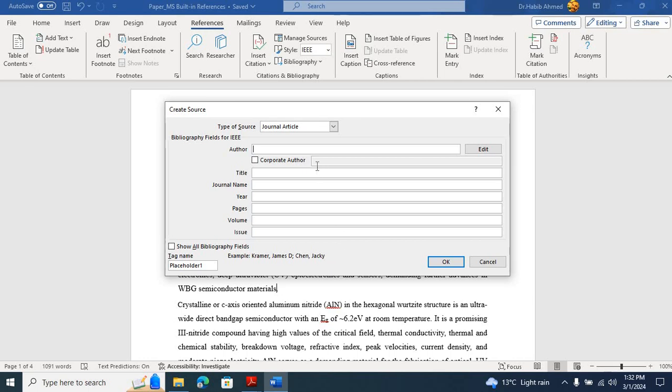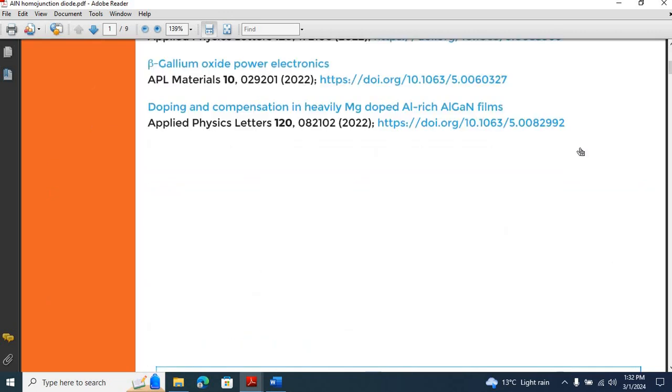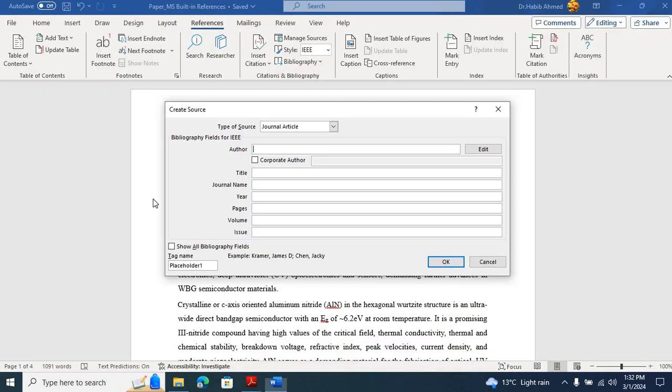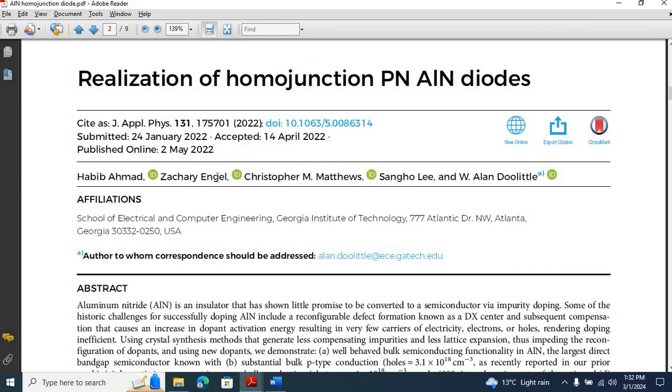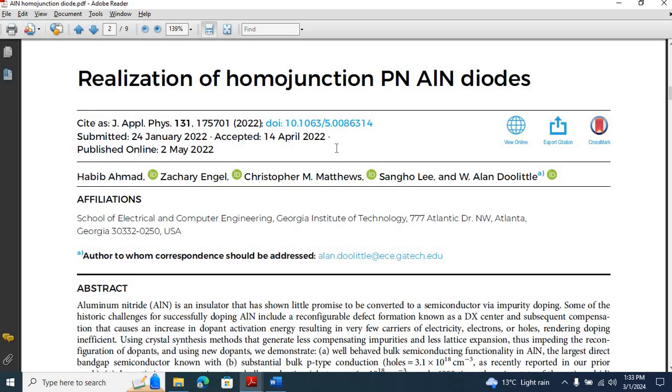So looking at the paper over here, and let me scroll down further. Here are our authors. So I'm going to write down the information of all these authors. Now for the first author, the last name is Ahmed and the first name is Habib. And then I enter a colon, space, then I enter the last name of the second author and then the first name of the second author. Engel, and then Zachary. And then I enter the information of the third, fourth, and fifth authors.